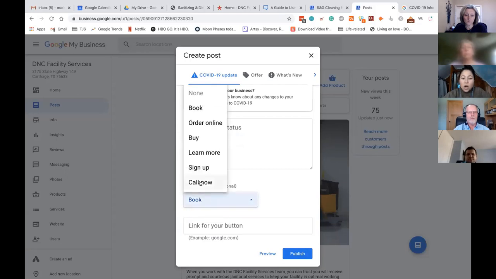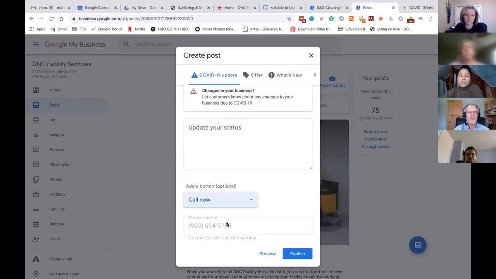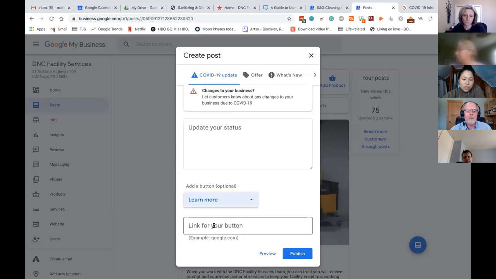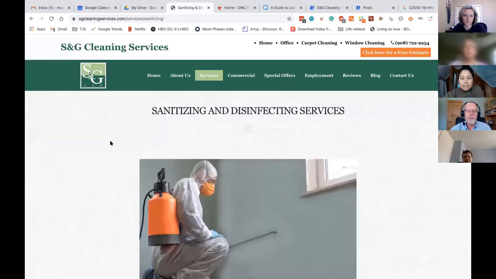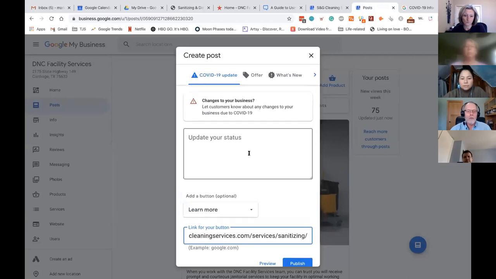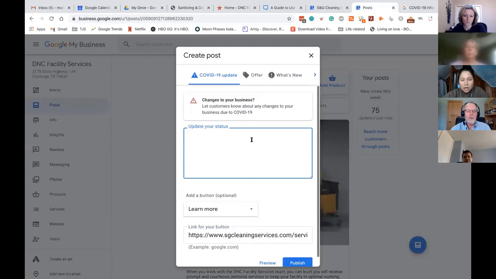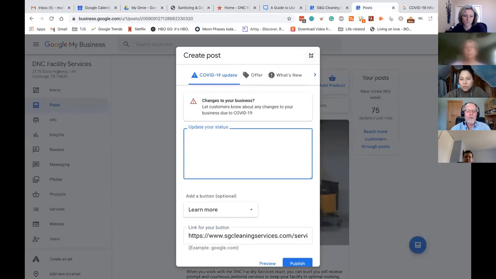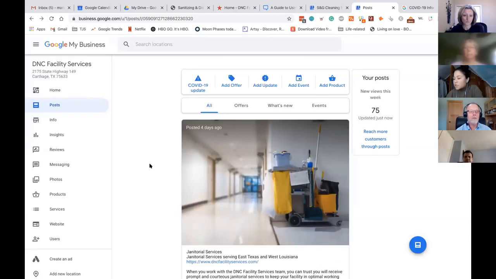Or you can choose the call now button where they're able to directly call you. Or you can add a learn more button where it could take them, for example, to the sanitizing services page for this company, like Jean already showed you guys. You can simply copy this link and paste it right over here. So that is how it works. Right now, over any kind of posts, you should really try to make sure to do these COVID-19 updates as your posts. Okay, so that's the posts.